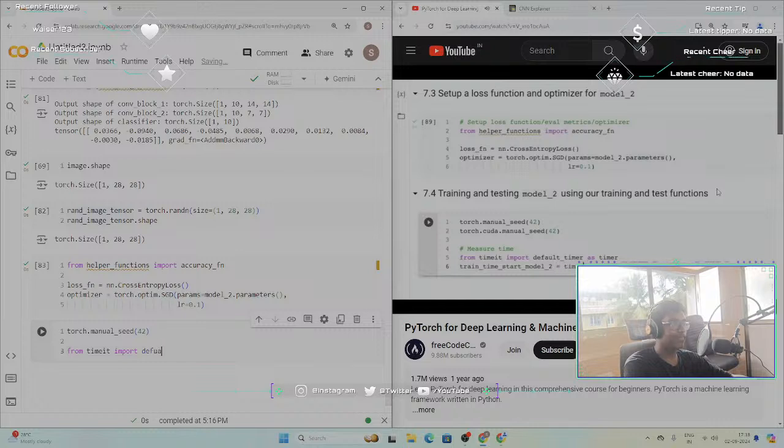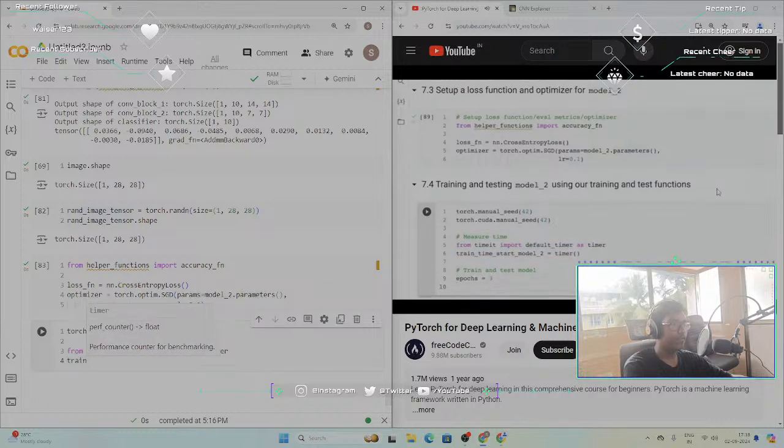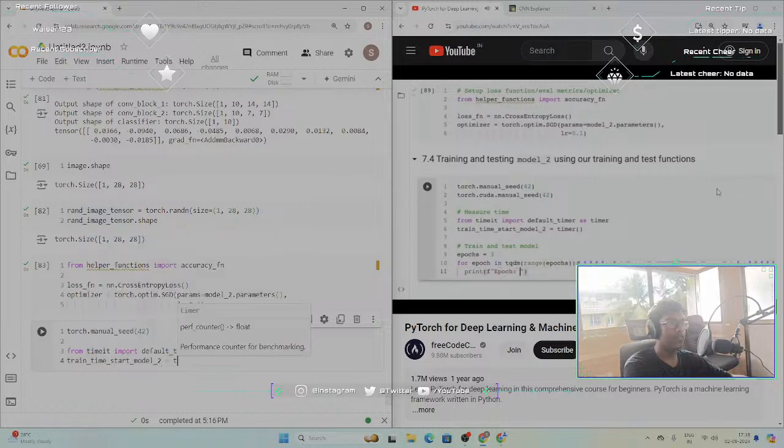Model 2 start time equals timer. And we're going to train and test the model. The time is just something to be aware of, that usually a better performing model will take longer to train. Not always the case, but just something to keep in mind. So for epoch, we're going to use TQDM to measure the progress. We're going to create a range of epochs. We're just going to train for 3 epochs, keeping our experiment short for now, just to see how they work. Epoch. And we're going to print a new line here.